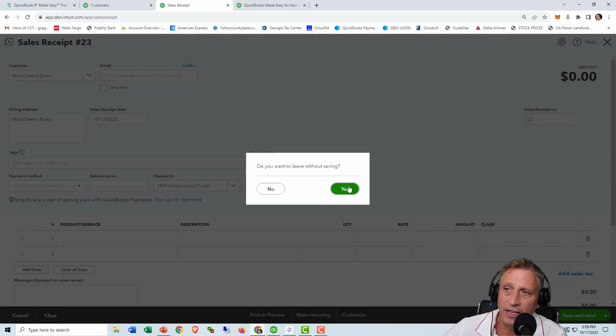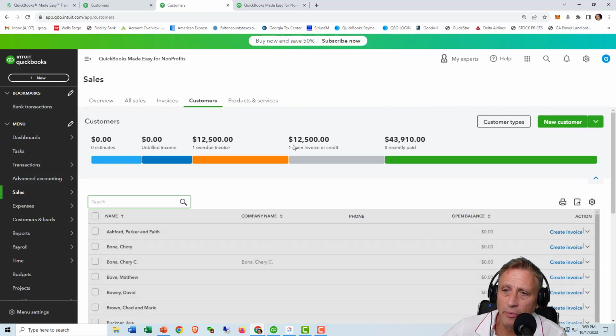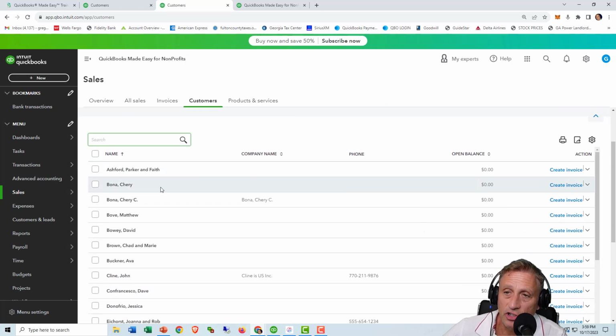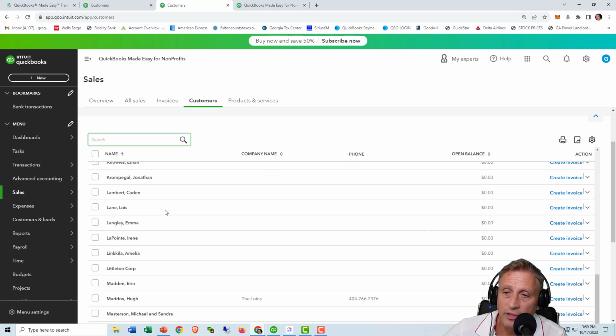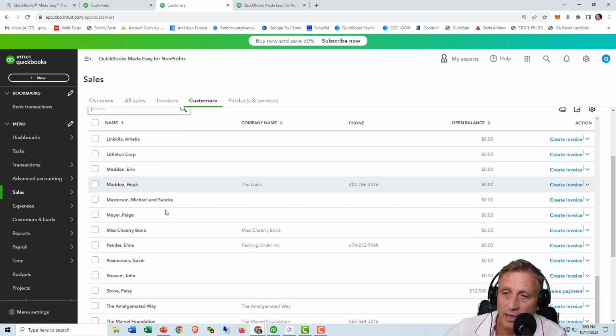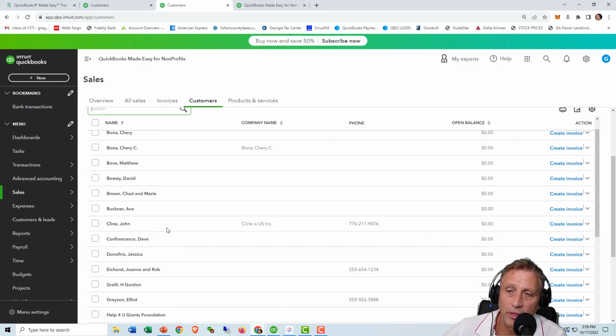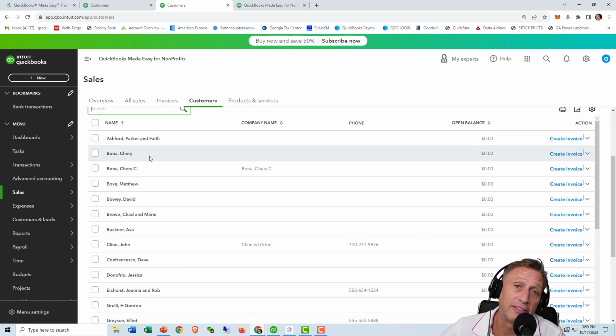I'll even get out of this transaction altogether, but when I go through the list, now you'll see that we've got Sherry C, and then if I go down somewhere under the M's, there's a Miss Sherry. So this is how we end up with multiple names that are really the same name. So you want to clean this up. Now, it's easy to do. You just have to merge them.